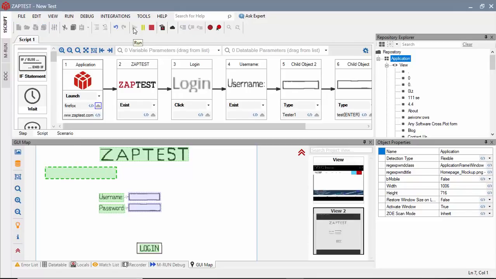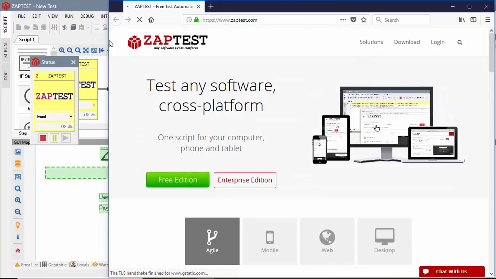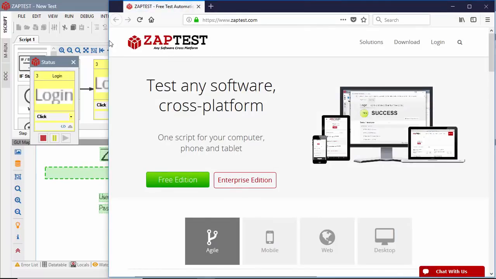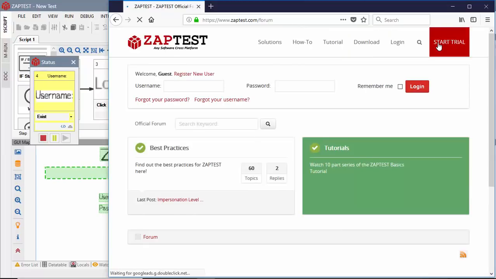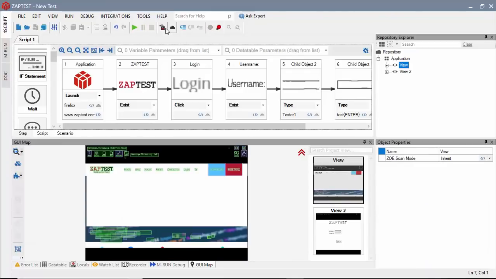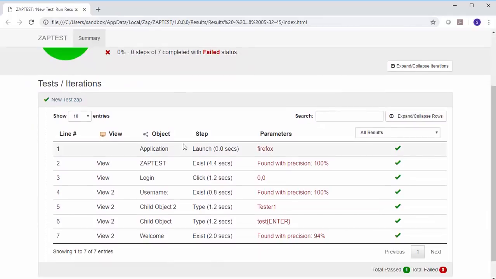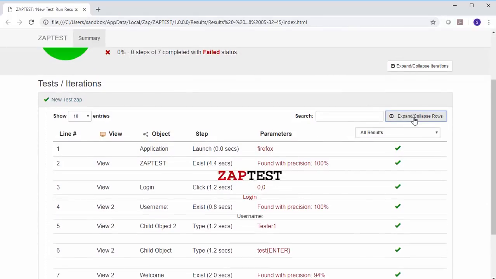Now we can run this test. This test can be run using ZAPTEST.AI. It can also be run from HP-ALM, CA Agile Central, or by any other tool through command line execution. To view the test results, we click the Open Last Results button. The test results open in a browser and include detailed information about the test run and individual steps.